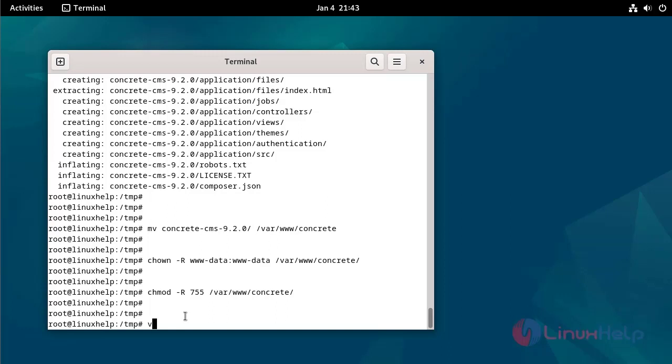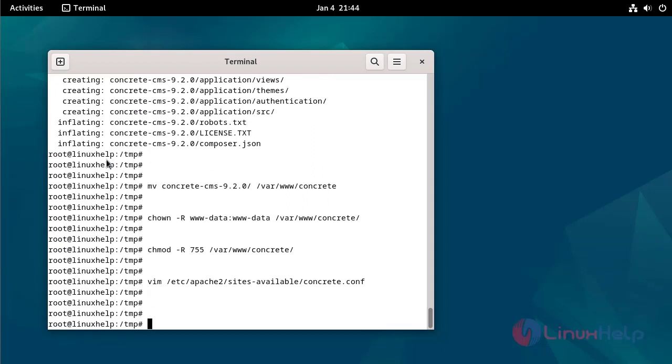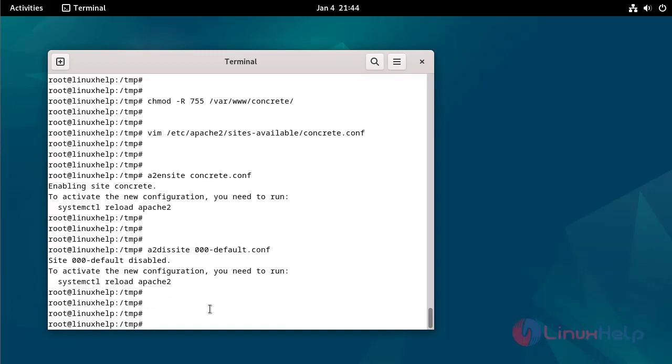Create the virtual host file by using the following command. Save and quit the file. Enable the virtual host site by using the following command. Disable the default virtual host file by using the following command. Check the syntax of the Apache configuration by using the following command.